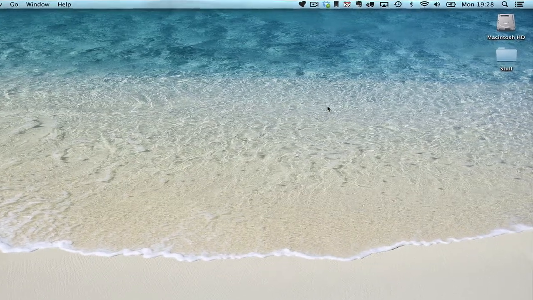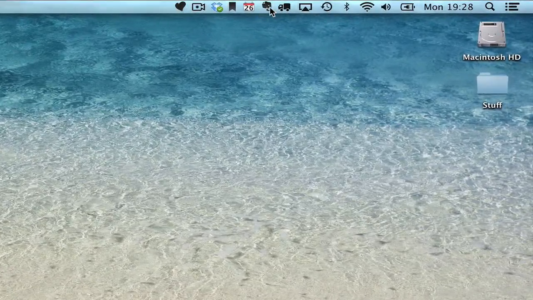I did say earlier that I would talk about some of these items or these icons up here. Now this is the menu bar, and these are all applications. But they don't quite work in the same way as a normal application. They're quite useful to have. It's not dissimilar to the dock in the fact that they're at the top.